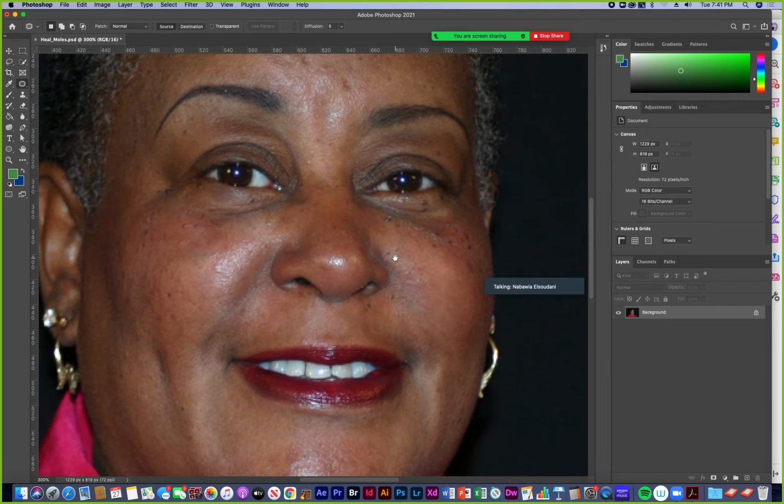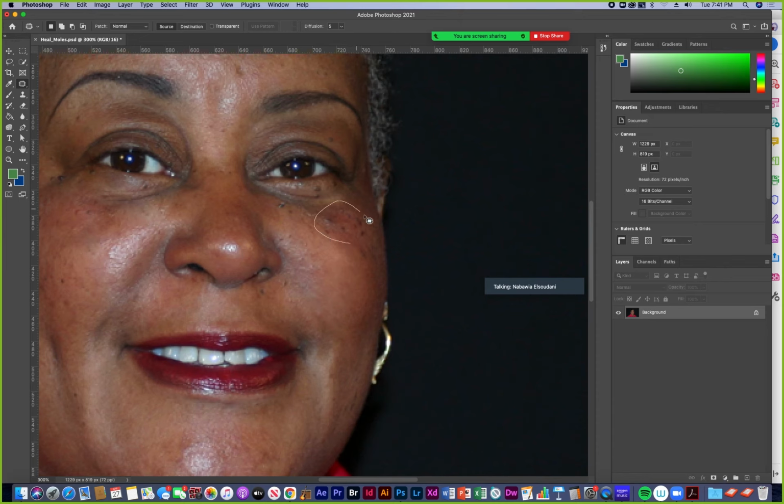So just drawing, you can draw circles around the freckles and then drag to a clear area on her face, and it just nicely replaces that. Dragging out. So this is another nice way to clean up blemishes, is with the patch tool.